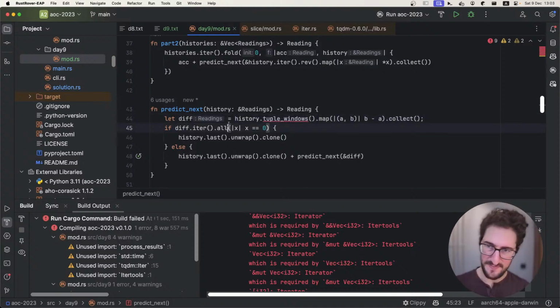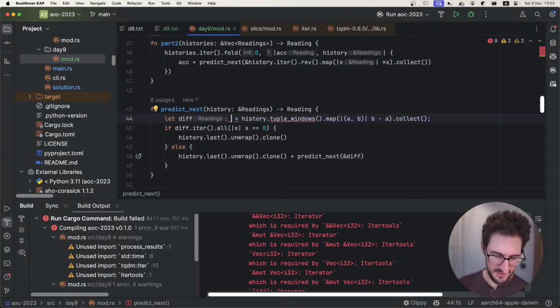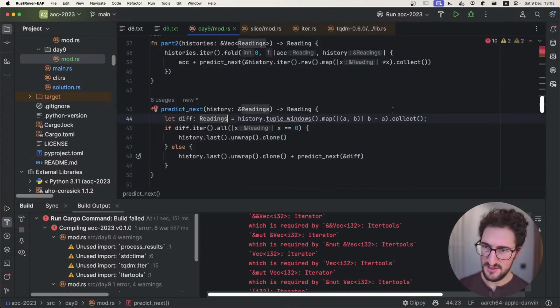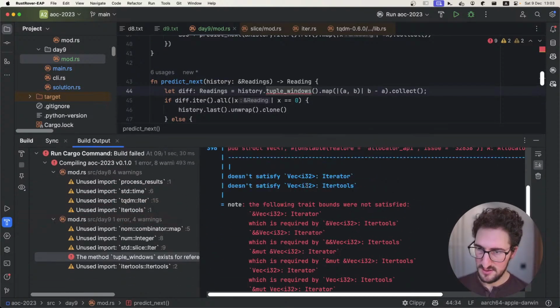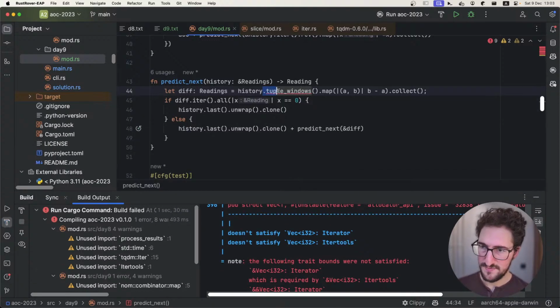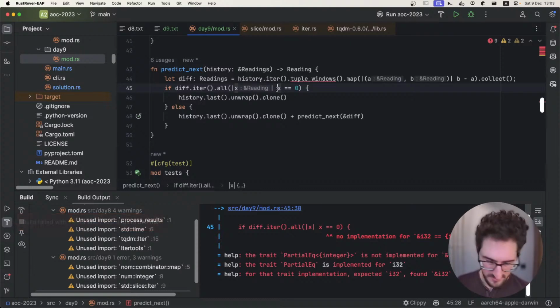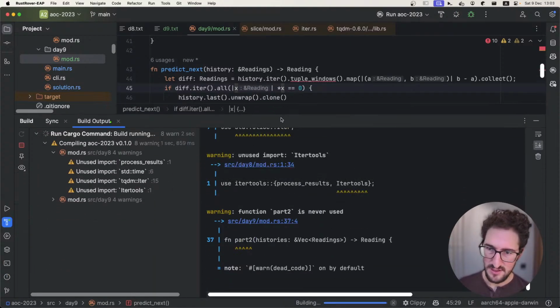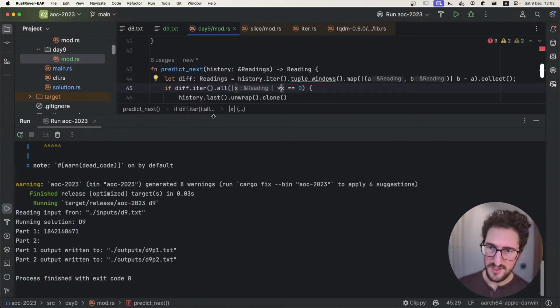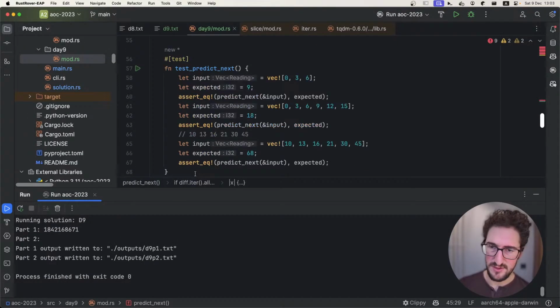What are we missing? This already worked, so something very close to that already worked. So we've got our diff. Let's literally have that as a readings thing. So we say, oh, sorry, that iter tuple windows. Then we do need to get that back into a reference thing, dereference. Okay, so we've got part 1 working. Now let's go for part 2.